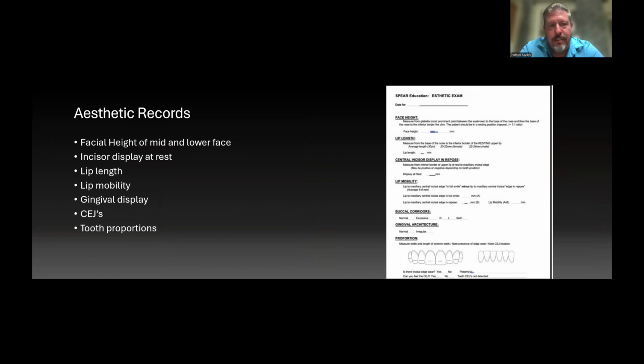I'm taking measurements of the face. What are the facial heights, mid and lower face? How much of the central incisor is shown at rest, when they're just resting their face and they have that freeway space and they're breathing through their mouth? There is a norm there. And it could be different for each tooth, so you can record it for each tooth.